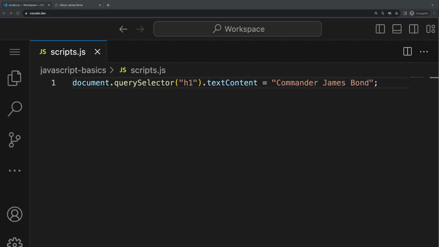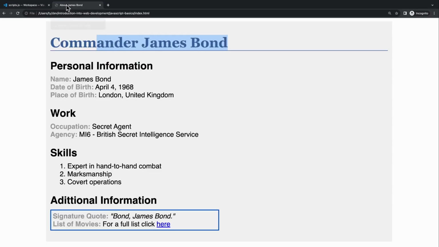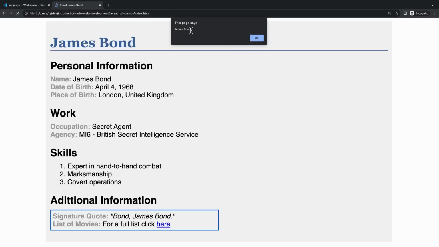You get the point. We can retrieve the value of a property and we can set the value of a property. Here we are setting it to Commander James Bond using the equals operator. If we wanted to retrieve the value of the property instead, we can do something like this. Here we're not setting the value, but we are merely getting it or inspecting it. This of course has no visible effect. So to make it visible, we can use the alert function like this. And if we refresh the page, we see that we get an alert or a pop-up that says this page says James Bond.